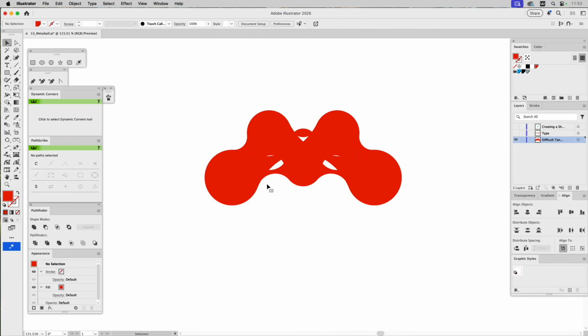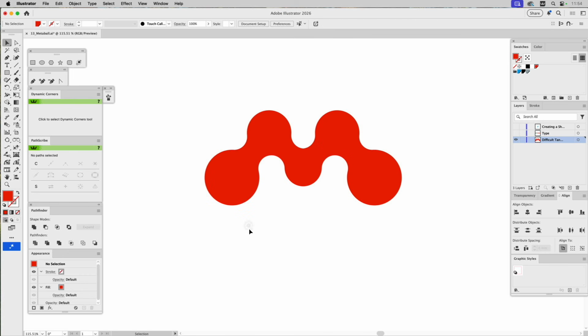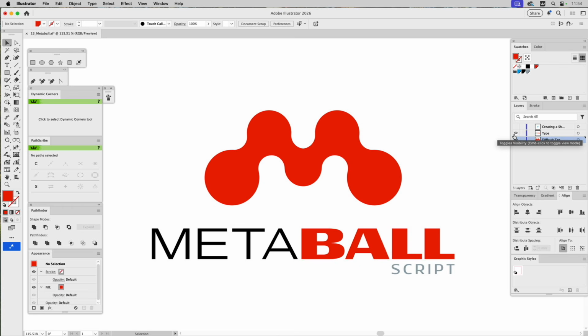And again, you're going to get these extra shapes. So this is where we don't need that. And I think that looks pretty good. So once you have the shapes removed that you don't want, you can just select everything and unite it like that. And maybe you lock it up with type like that.